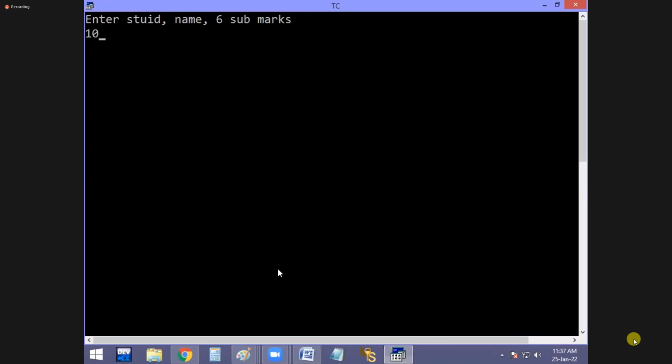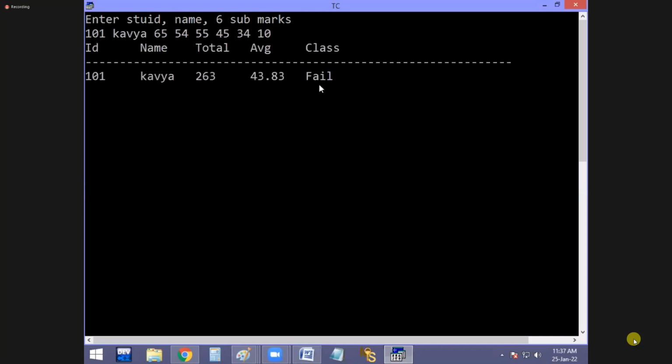Suppose, for example, 101. For example, Kavya. Now marks are like this. One subject 34, one subject 10 marks. See that? But actually the average. Clear now? Now is it giving the perfect answer or not? Yes. This is how to find the student result, guys.